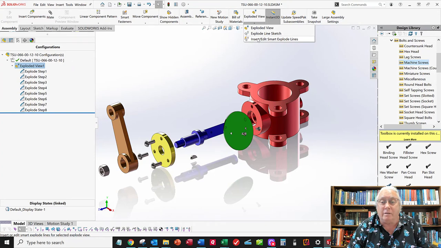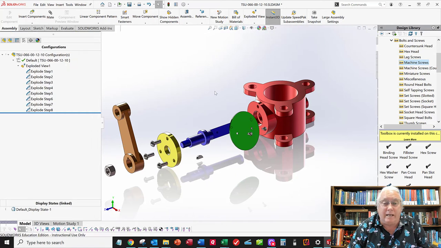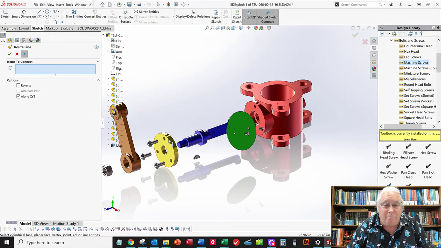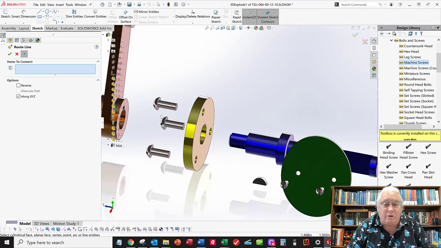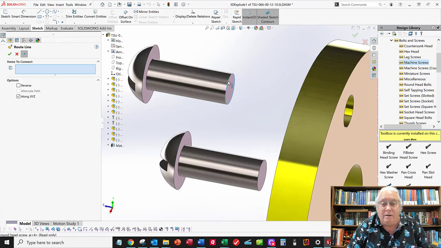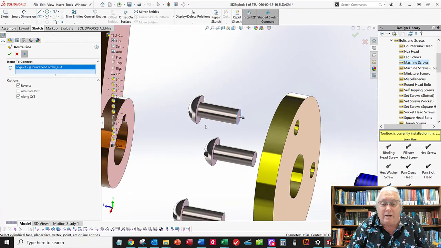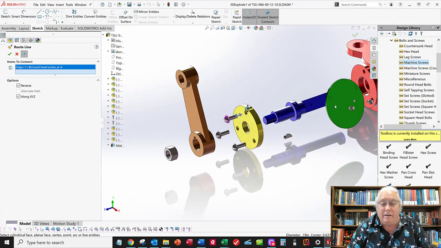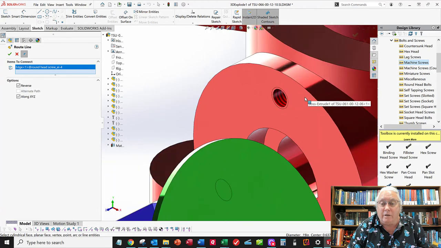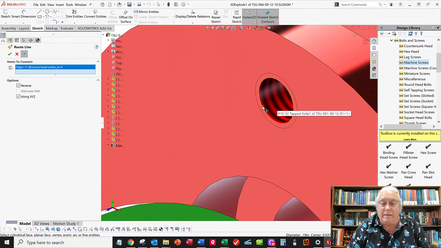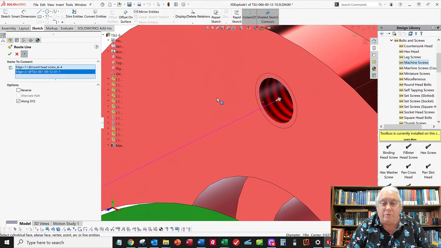So if I insert, go to exploded view, use the pull down, explode line sketch, and pretty much you just start with a circular feature and you click the arrow to make it go the way you want the exploded line to go. So I flip that arrow the other way and then I find where I want it to go to. I want it to go to this circle right here. So pretty much you send these exploded line sketches from circles to circles. And just do them one at a time.